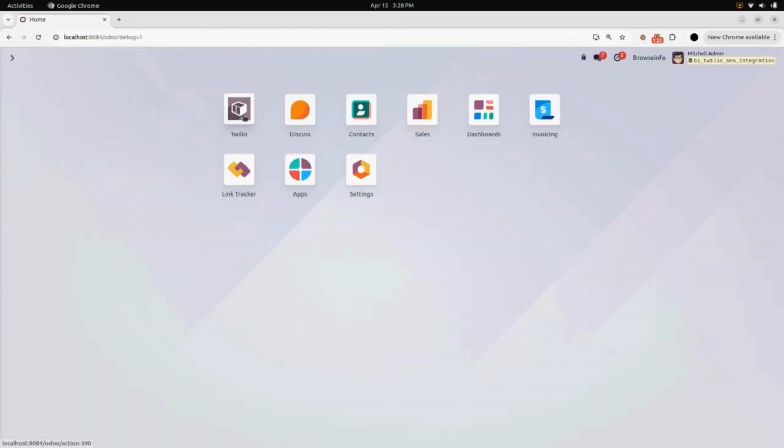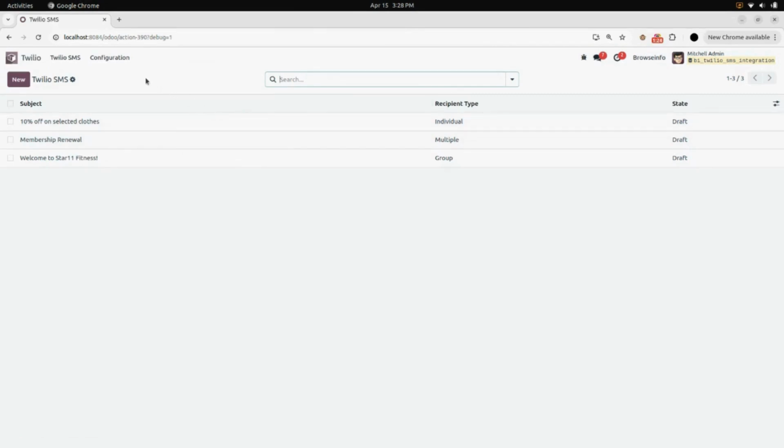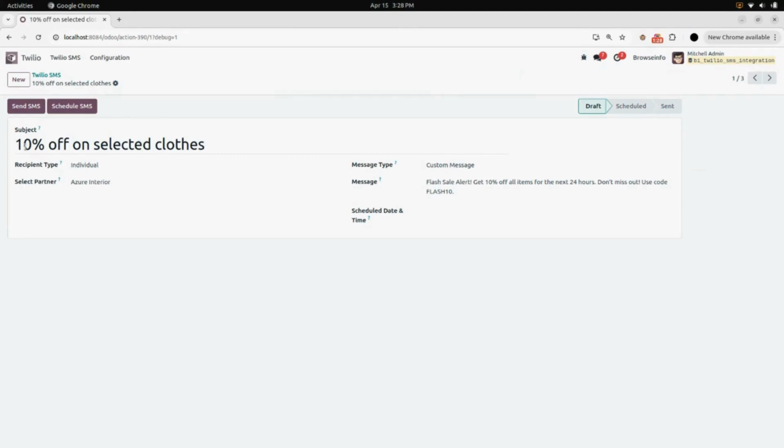Now we will go into the Twilio module and in here you can see I have created one SMS. Here you can see the subject is 10% off on selected clothes. The recipient type is individual. You can select any one of them. Select your partner. I have selected Azure Interior. Enter your message type. I have selected custom message in here.